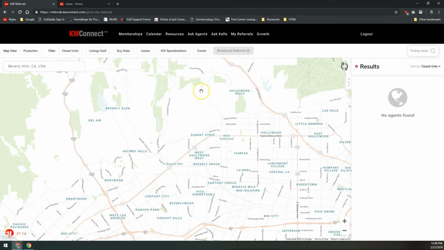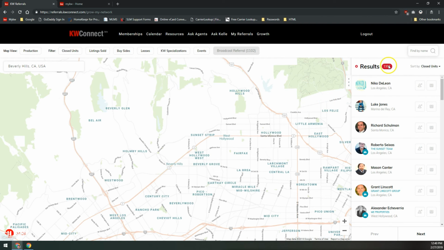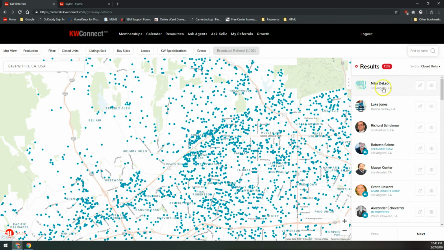What it's going to show me here by default, without changing any of the other filters, is what's called production. The map view is production, and each of the dots that's going to show here on the map is a closed unit from a KW agent in this service area, which is going to be a lot in this area. There we go, 1102. And by default, this is going to sort this list over here on the right by the number of closed units, both buy side and sell side. You can change this sort by name, units, listings, buyers, or leases, or you can randomize it if you're just looking for a random person to send your referral to.